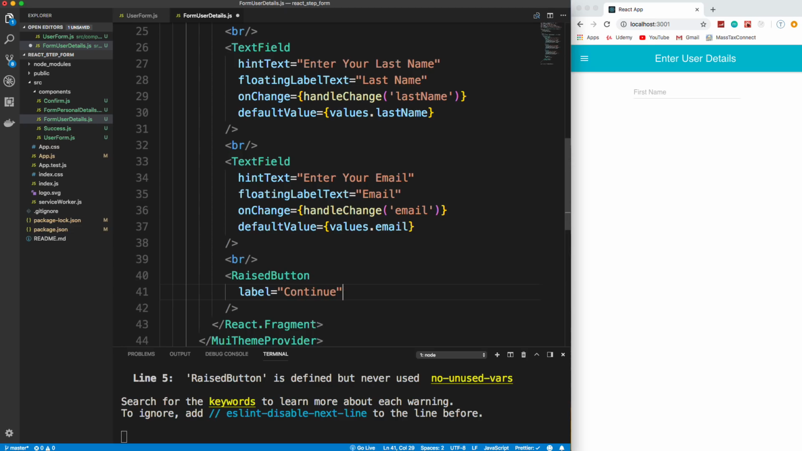Because remember, this is the first step. I'm going to set primary. This has to do with the color display. I'm going to set that to true. That'll make it a blue color.